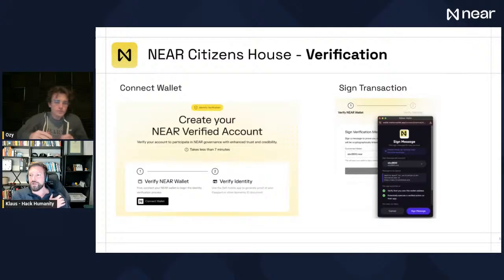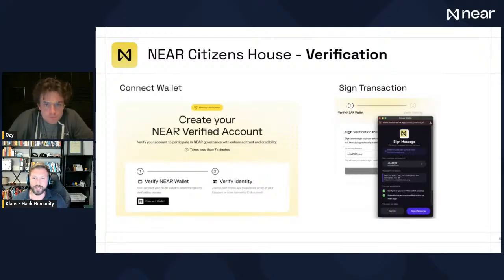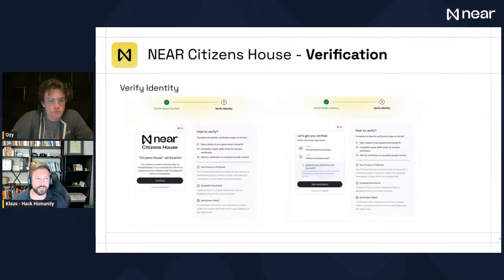Yeah, I won't do a live demo because I've already used up my account with my own personal New Zealand passport. However, on the homepage, you'll see this section, Connect Wallet. So you click that, and we've got all the standard wallet providers there. And so you connect your wallet, and then you sign a message, and that verifies that you own that wallet. So we keep a record of that on chain. So that's the first step, and then the second step is to verify your identity.